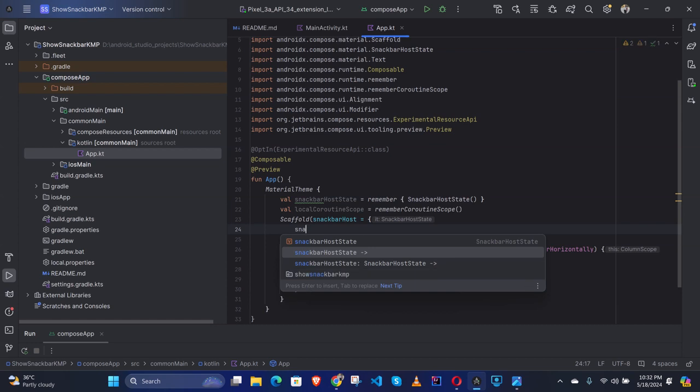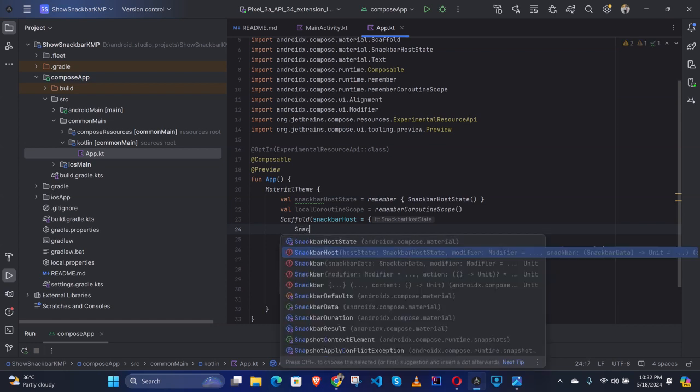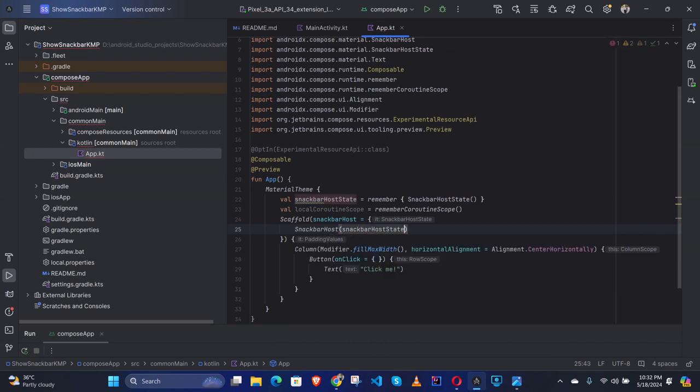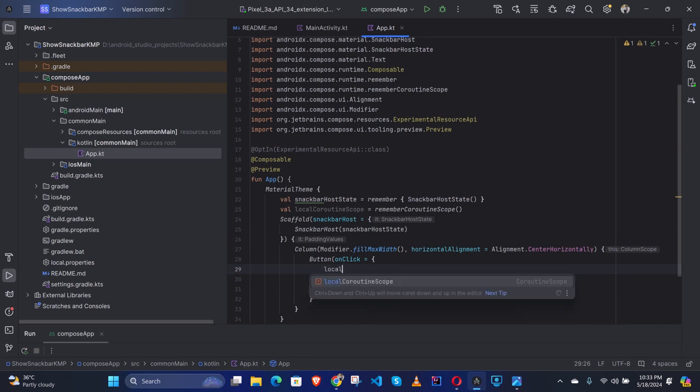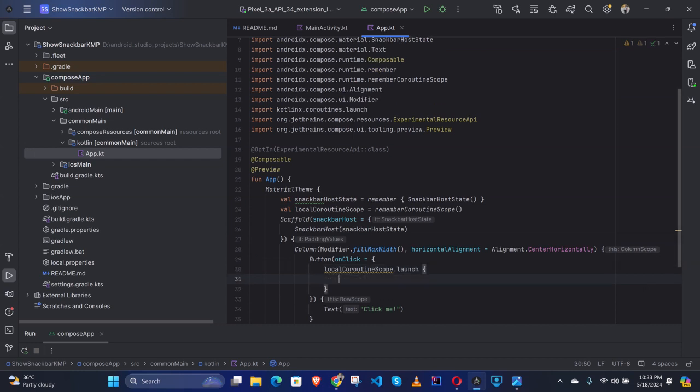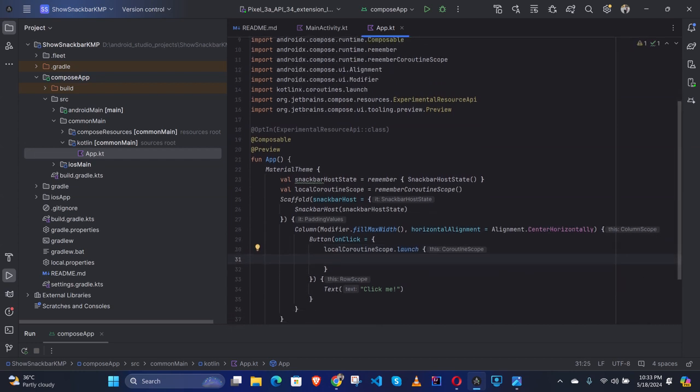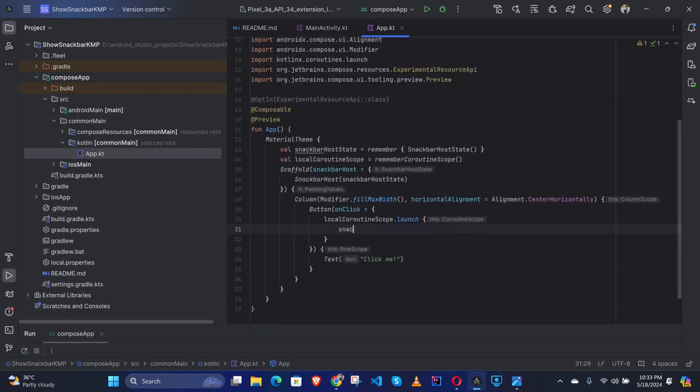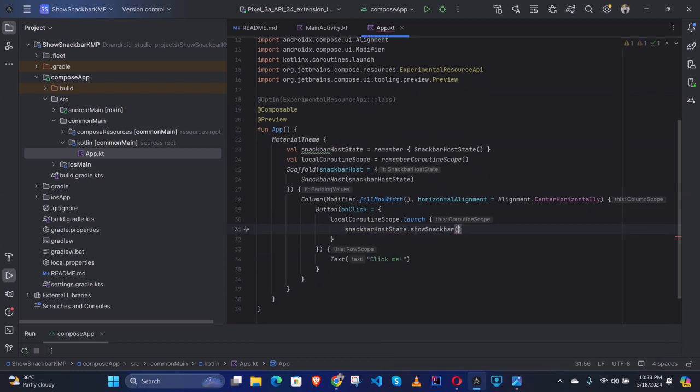SnackbarHost. Okay, and inside the onClick method, let's say scope.launch, and inside the coroutine scope we are going to show the Snackbar. Okay, snackbarHostState.showSnackbar with the message. Okay, bingo, that's it for this.